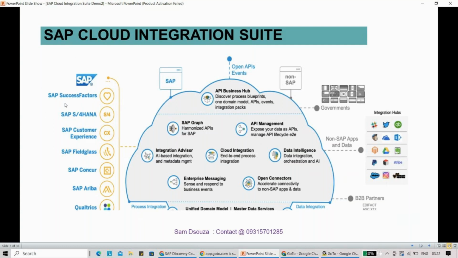Again, whatever the application you see here, it's very critical. We might be talking about SuccessFactors, S/4HANA, Customer Experience, Fieldglass, Concur, Ariba, Qualtrics, and so many more I can go on. Now with this complete integration suite, you will be pretty flexible talking to different kinds of systems. Might be non-SAP, might be cloud based, might be non-SAP cloud based, or government systems.